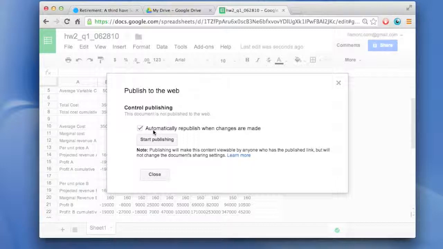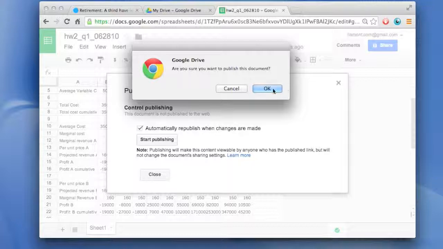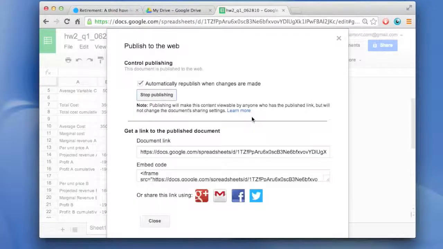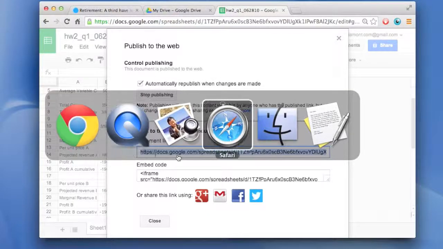Sometimes you may want to do that, sometimes you may not, so just select or deselect as needed. Then click the Start Publishing button. One thing that's worth mentioning is that it's viewable to other people, but it's not editable. That's a sharing setting that has to be adjusted, and it's beyond the scope of this video. But if you want people just to see it, once you've done that process, you can copy the link and then see what it looks like in another browser.